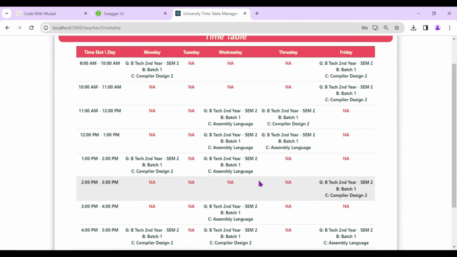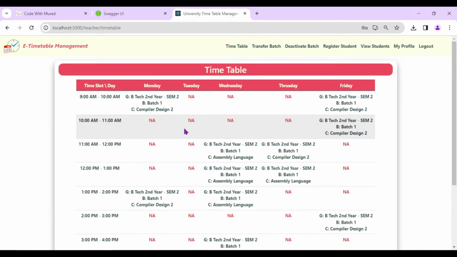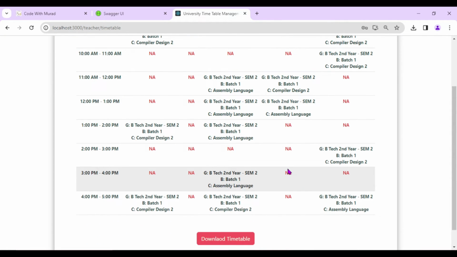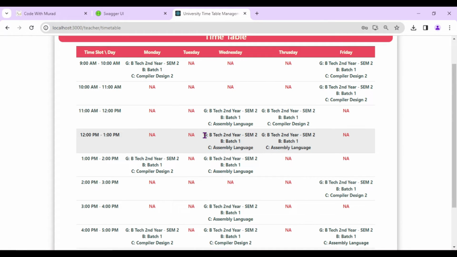Why? Because we have registered the new teacher and new grade, and we have uploaded a fresh timetable. But admin can definitely upload the timetable for batch 2 also, in which maybe this teacher has to take the batch in the slot 10 a.m. to 11 a.m. So this is just for batch 1. It will get filled when admin uploads the timetable for other grades and other batches. I hope you are getting my point.